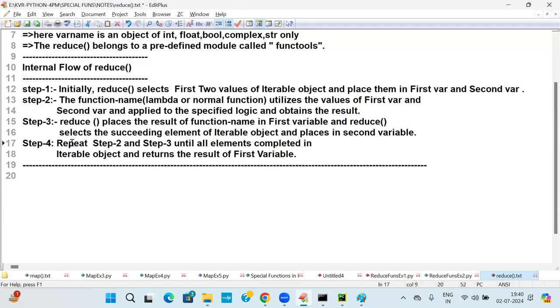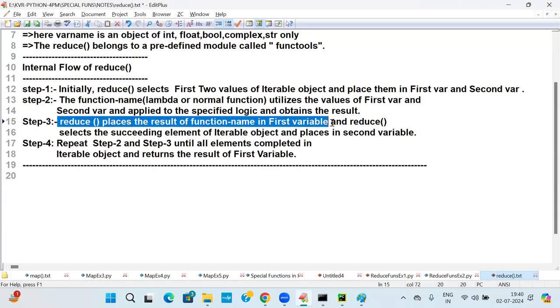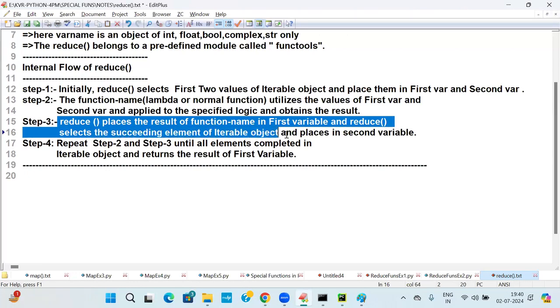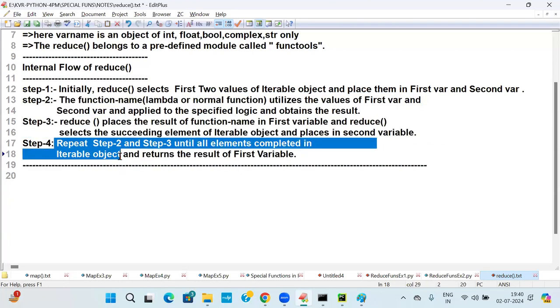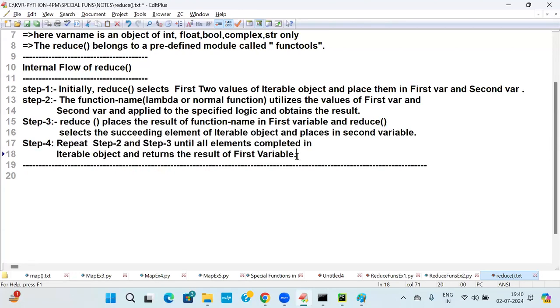So come on, repeat. Step number 2, reduce function places the result of the function in the first variable. Then reduce function selects the succeeding element of the iterable object and places it in the second variable. Repeat step 2, step 3 until all elements are completed in the iterable object, and returns the value of the first variable. This is what I said.